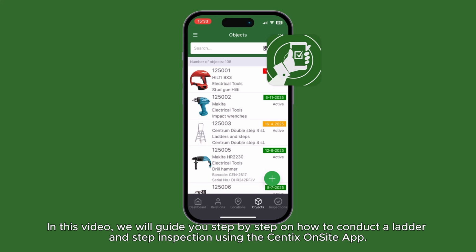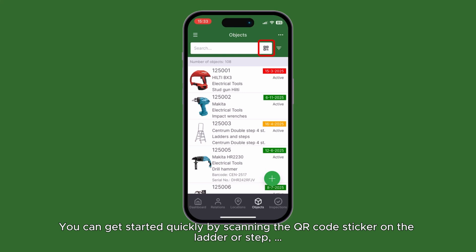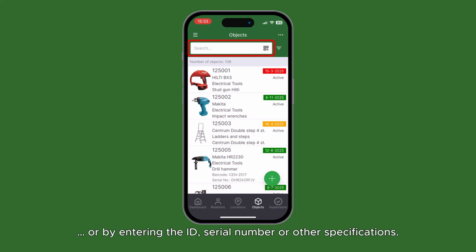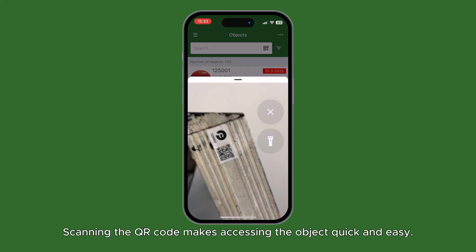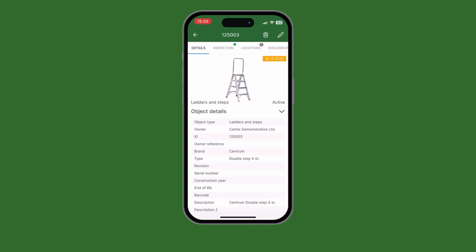the Centix OnSite app. You can get started quickly by scanning the QR code sticker on the ladder or step, or by entering the ID, serial number, or other specifications. Scanning the QR code makes accessing the object quick and easy.